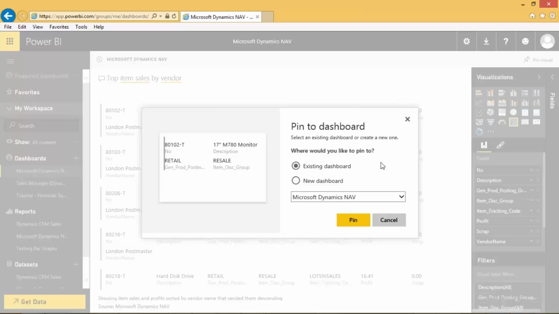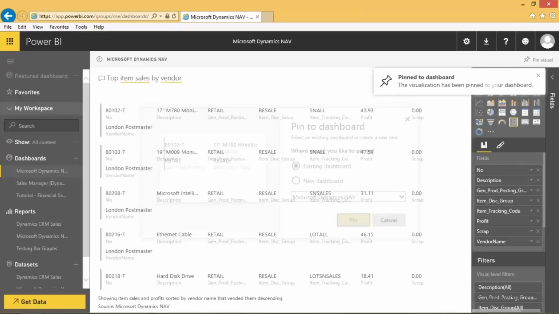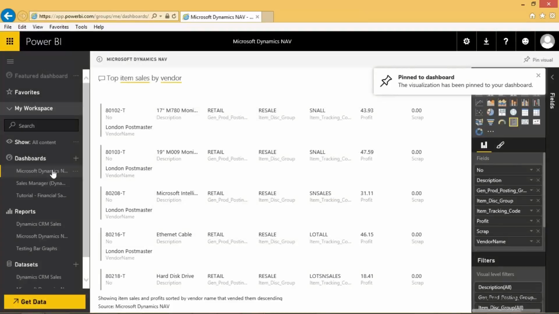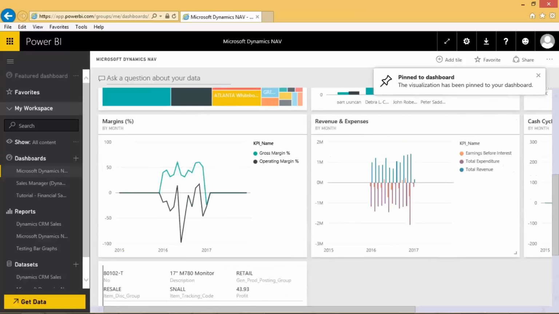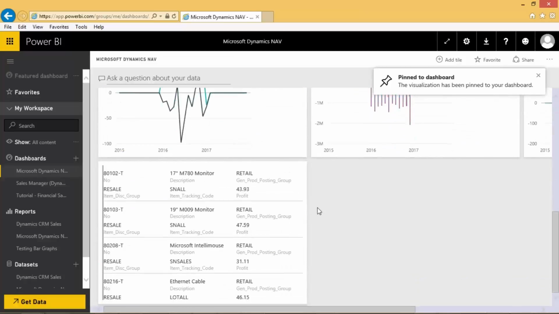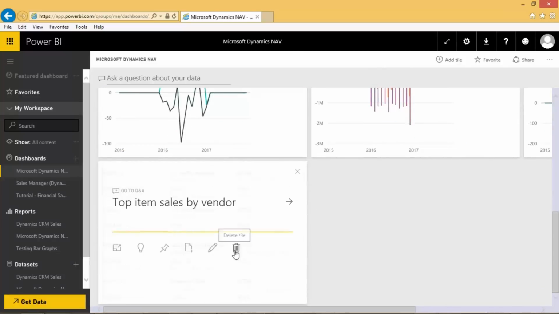Again, when you pin it to your dashboard, you come up with this pop-up screen to select an existing or new dashboard. So I'm going to go ahead and select my Microsoft Dynamics Nav dashboard. If I come back here and scroll down, now I have this new visualization here. Again, you can go through and you can edit it, change the title if you want, delete it, focus on it, etc.